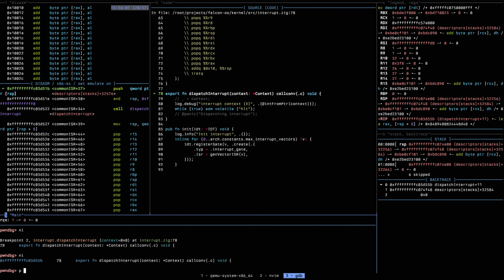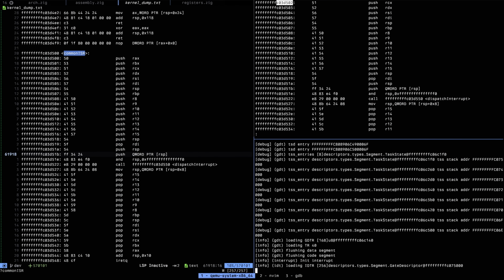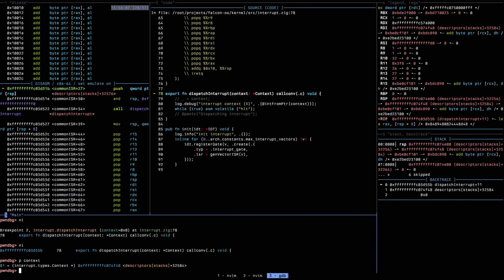And here I'd like to print context. Okay, that's fine. So if we go next, so hold on a minute. I actually want to go and put a breakpoint in our logging routine. So hardware break at logger.zig log function.